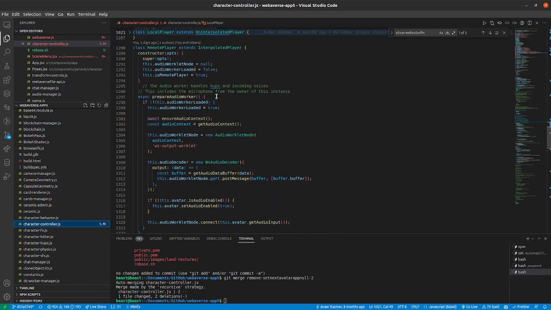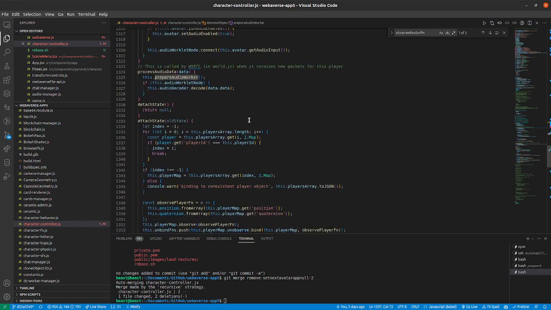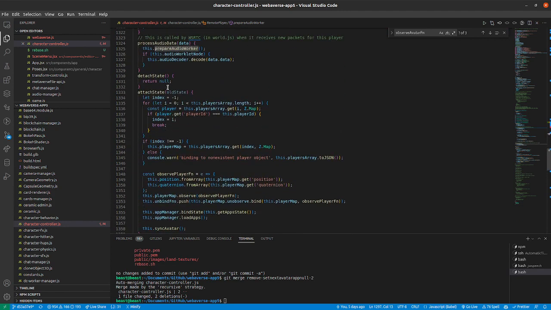Main difference is that the remote player prepares an audio worker, and instead of having a microphone and a microphone worker, it has an audio worker to handle audio coming over the network, and that will then move the mouth of the remote player and have the audio play out of their player positionally accurate. And other than that, the main thing that the player does is attach state and detach state.